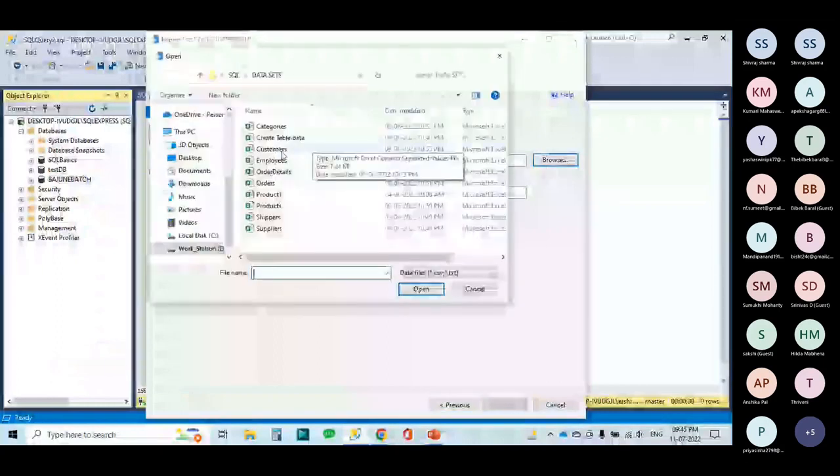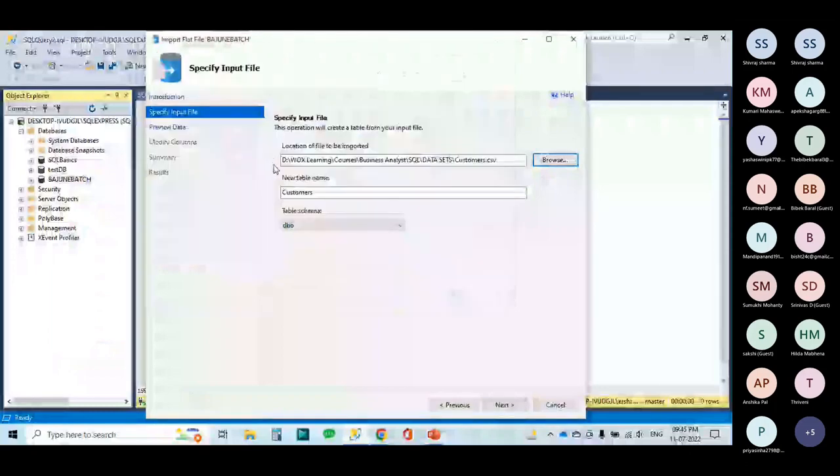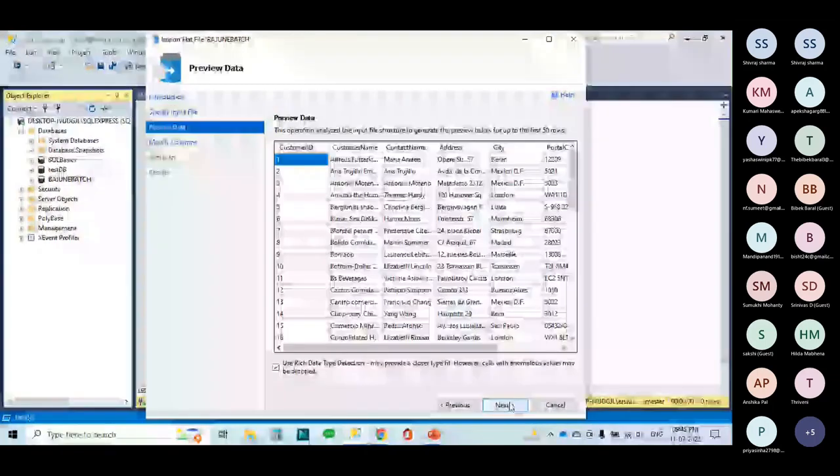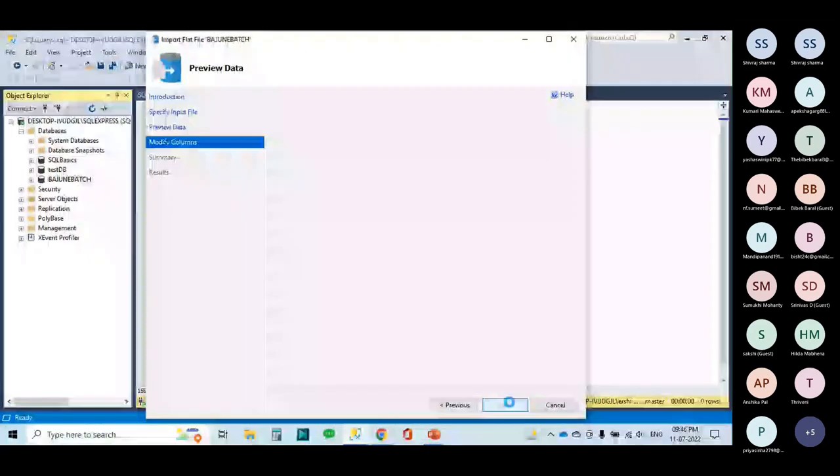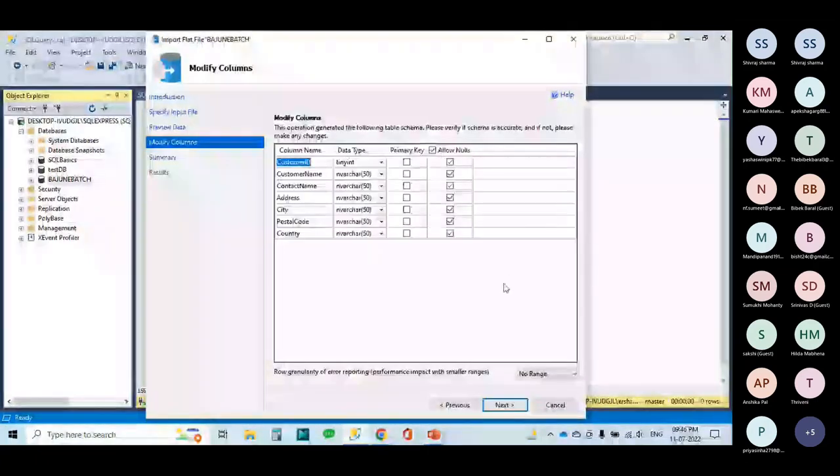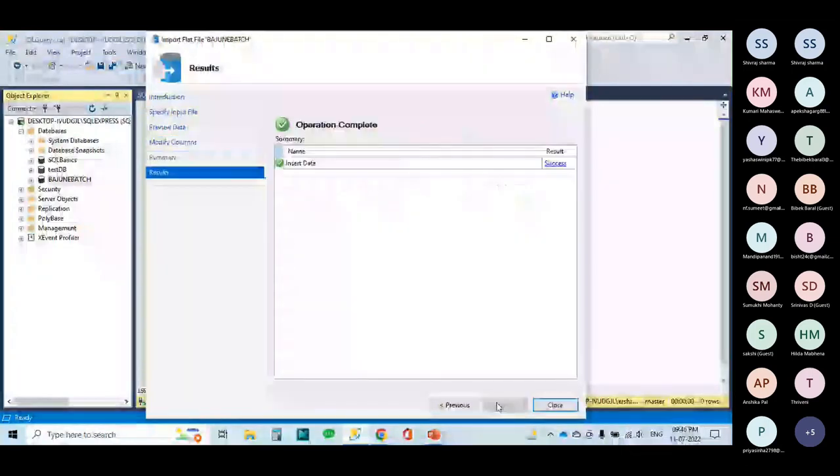Don't do it with the create table. It is extra with us. Don't have that file, I thought so. And customers, next. It will show you the table content. Okay, then click on next. Click on allow nulls. Then click on next. Then click on finish. Then close. Repeat these steps 7 times.